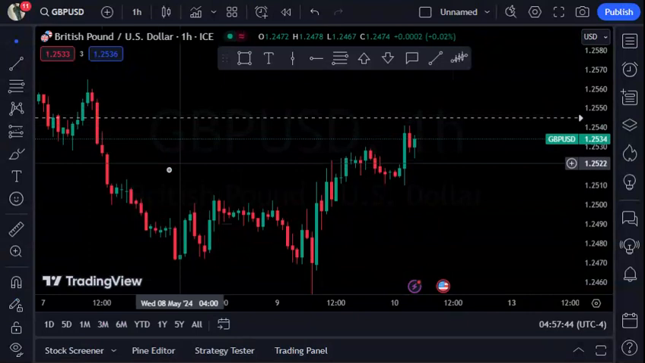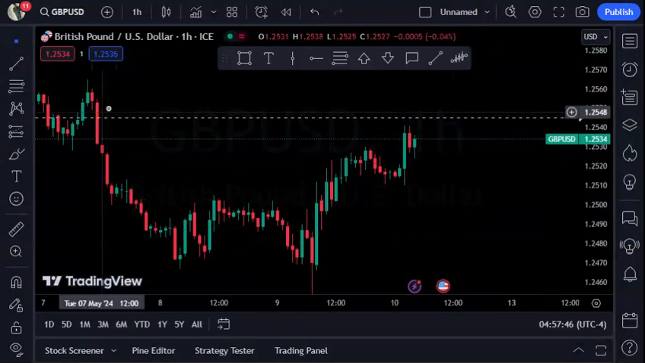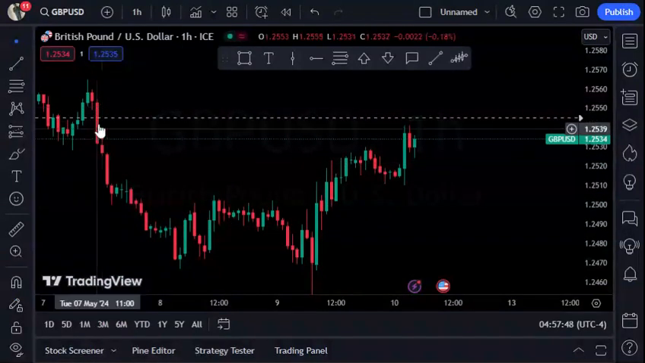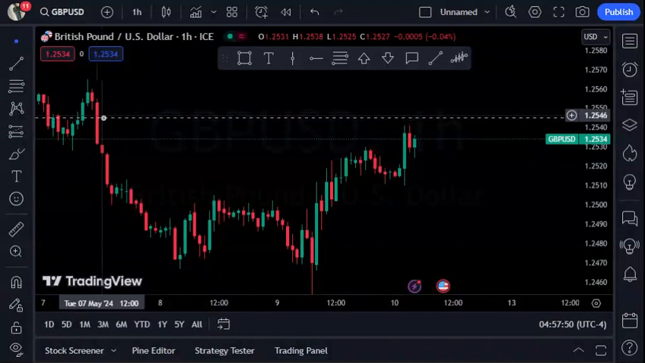So yeah, I think I will just leave this level. I just want to see how the price will react when we get to this point.